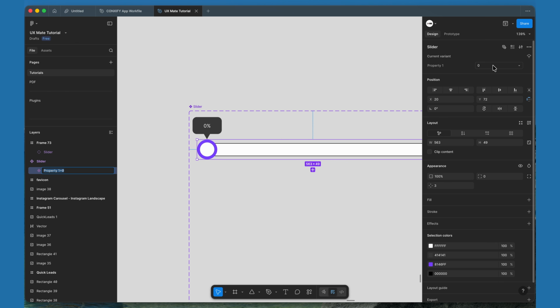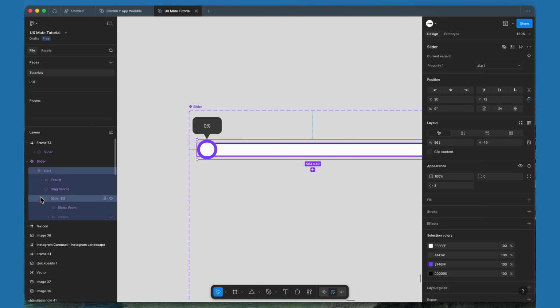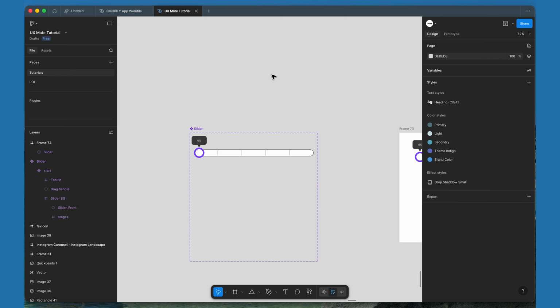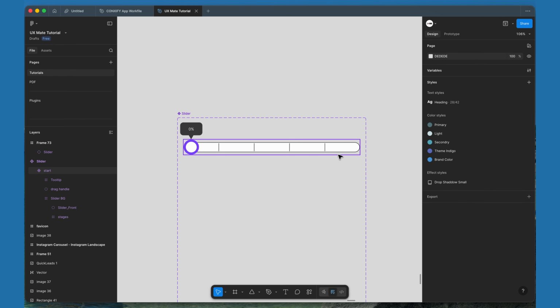Okay, now we have the tooltip here and we have 0, so I'll give it a different name. Instead of 0, I'll call it start. And you remember we had these steps frame inside the slider BG, so I'll toggle the visibility of that so that we can see all these steps inside the slider. Now we are at the 0.